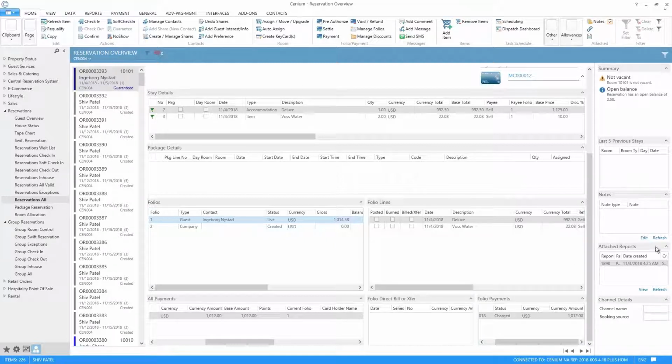So here on the right side here is a summary. So the summary is: Room 1010 is not vacant. There's an open balance of $2.58 on this reservation. This will show you previous stays of this guest, if they've stayed before. This will also show you any notes that we may have on this reservation. And the notes you can add simply here.